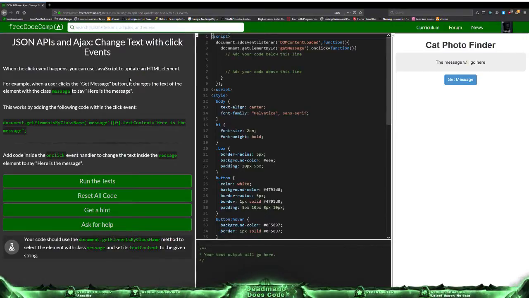Change text with click events. When the click event happens, you can use JavaScript to update an HTML element. For example, when a user clicks the get message button, it changes the text of the element with the class message to say, here's the message. This works by adding the following code within the click event. document.getElementsByClassName message, index 0, .textContent, here's the message. Add code inside the onClick event handler to change the text inside the message element to say, here's the message.